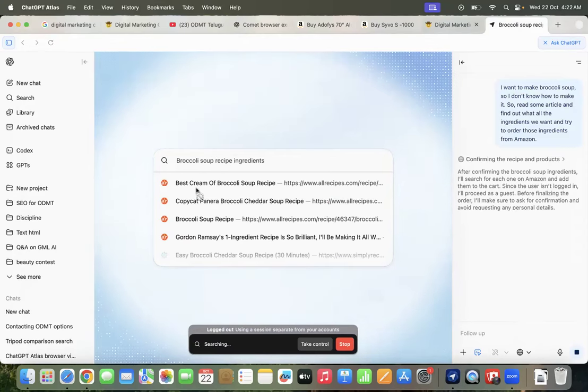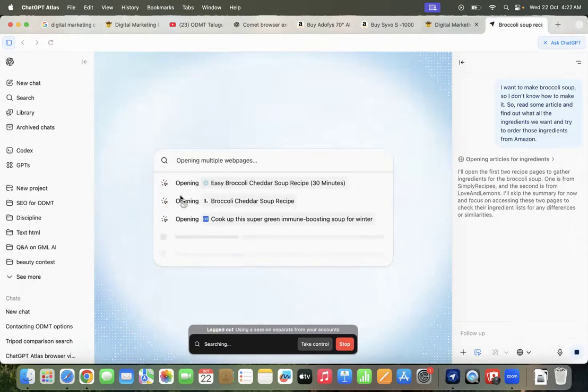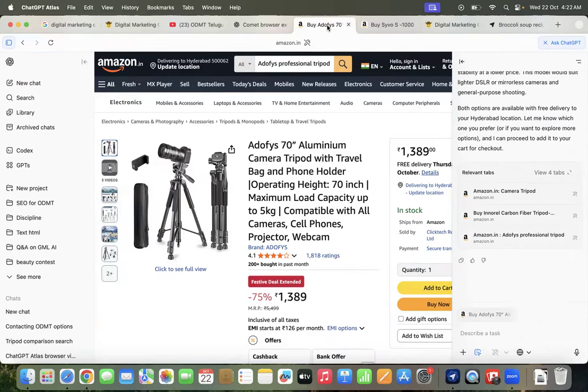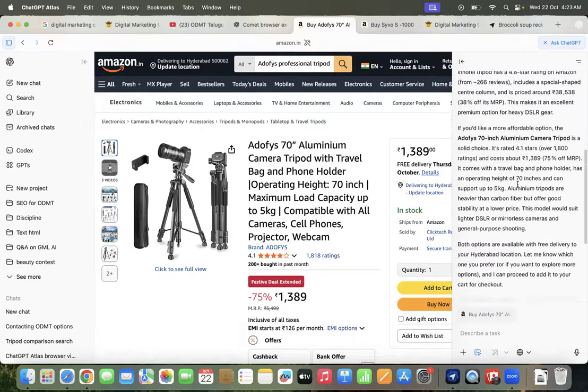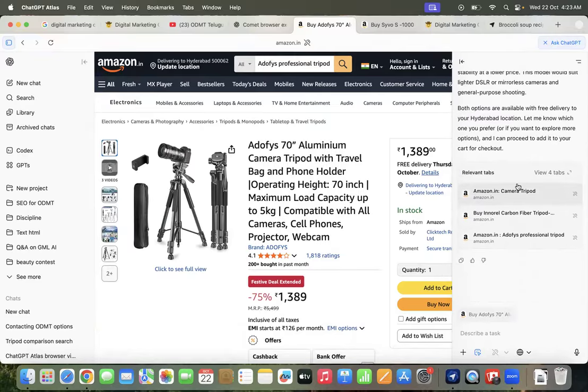See here, it is reading the articles. It takes some time. You can keep it aside and we can start asking other questions as well. To save your time, I have already asked a few more questions here. I asked, I want to buy a tripod and it will compare all the websites and it gave me this. It clearly gave me details.